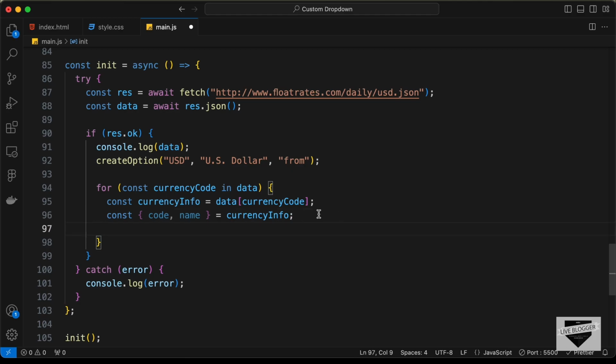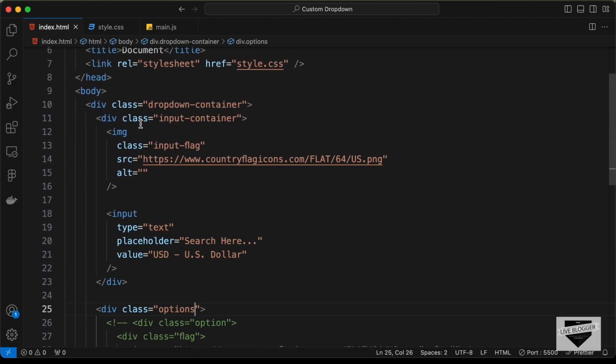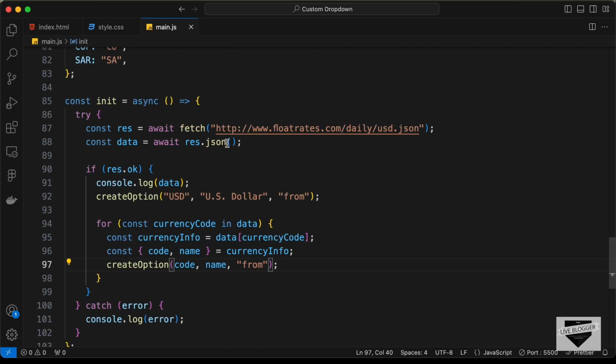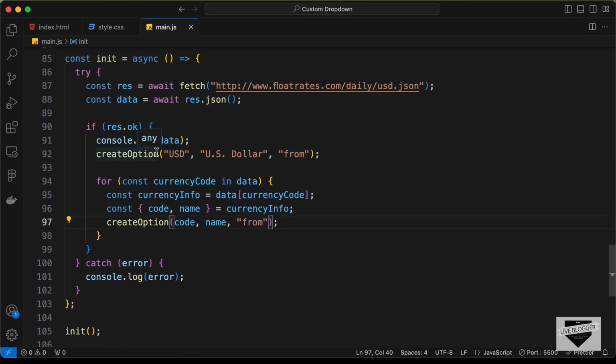So we are extracting them from the currency info. Right now let's go ahead and pass these options to the create option function. So let's type create option, and let's pass the code, the name, and the ID. So I'll just call it from. So if you go back over here, we have this drop down container, and here let's give it an ID of from.